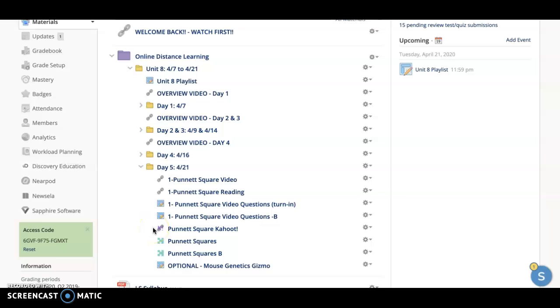Punnett Square Kahoot is practice, run through it, make sure that you learned what you needed to from the video and the reading, and if not, go back and watch and read again. And then you're going to do the Punnett Square activity. It's the assessment for Schoology, and there's 2 tries to that, so if you do it the first time and you're not happy with it, go in and do it again. And I will take your best score.